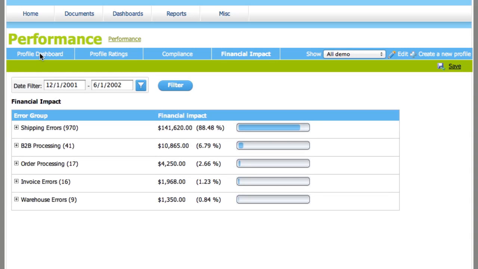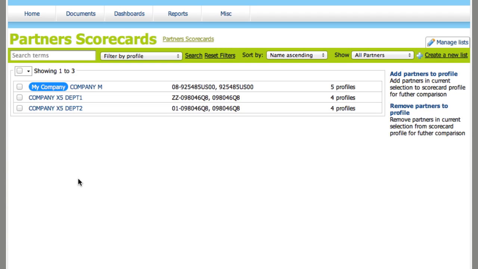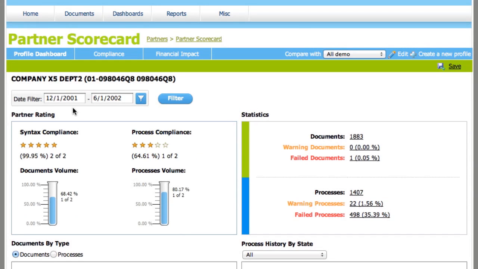Let's take a look at the next dashboard. We'll take a look at the partner scorecards. Here we see a list of 13 partners in our network. For this demonstration, we added two partners, Company X Department 1 and Company X5 Department 2. By selecting the partner of interest, we are able to compare this particular partner to the supply chain.